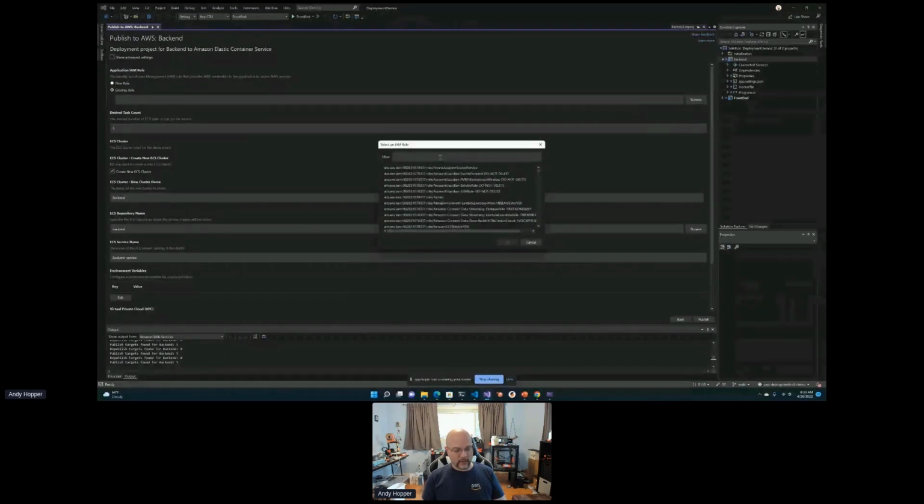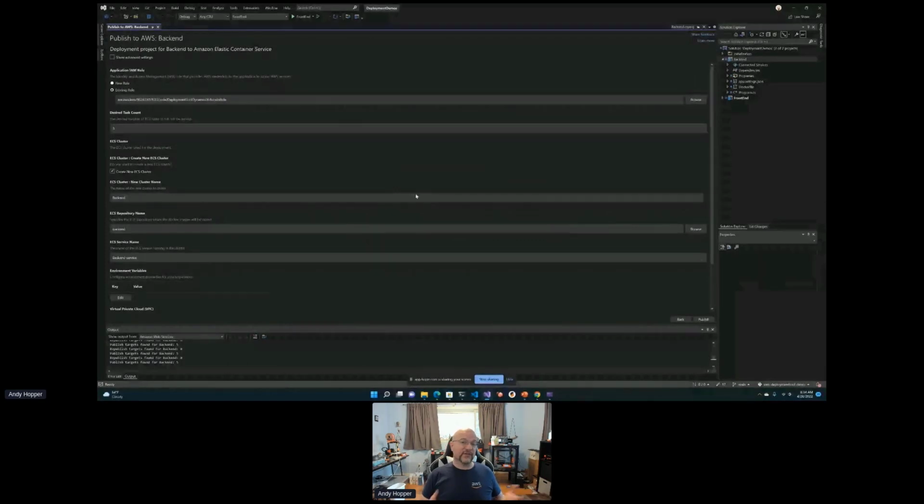And what I'll do is I'll search for deployment. And there it is, deployment tool, DynamoDB access role. This was actually created earlier in my AWS environment when I created that DynamoDB table. I'm going to go ahead and click OK to assign that. And that's really all the customization that I need to do.